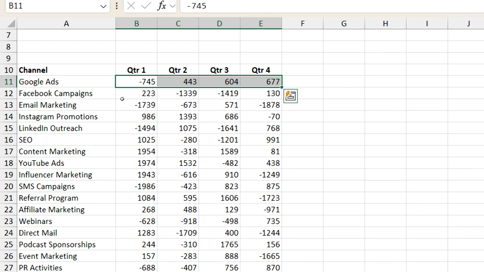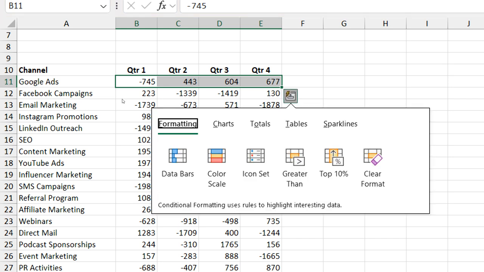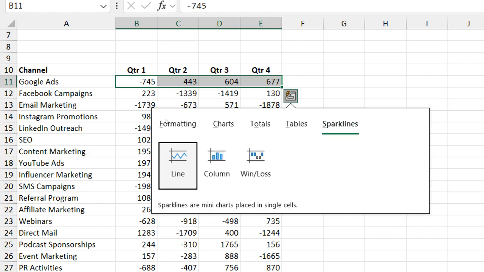Line sparkline, column sparkline, win and loss. I will explain the difference between column and win and loss. First, let us select line. I click on line, and a mini line chart is created. In a cell you can see a small line chart, indicating that it is going in an upward trend.